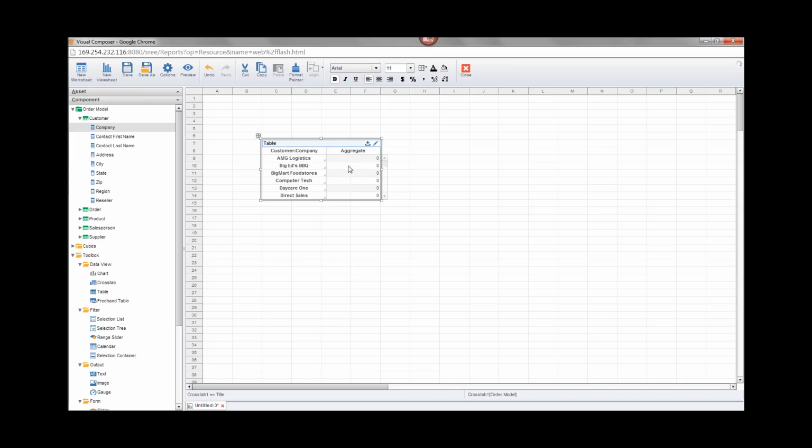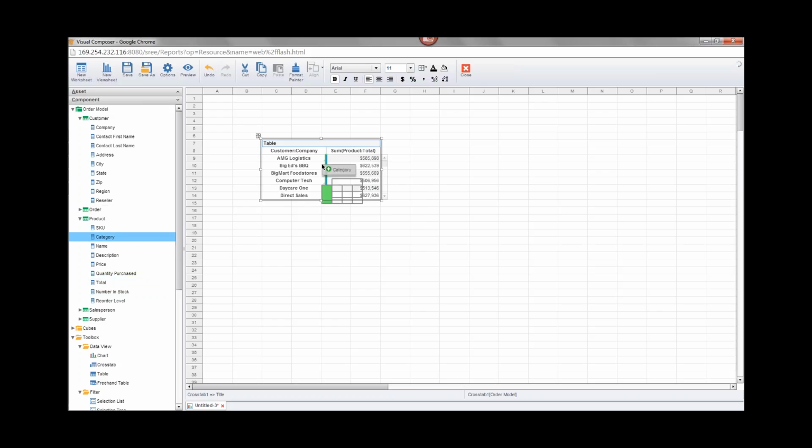Because I dropped the company there, and then I could drop in an aggregate such as, let's say, product total. And you notice that the icon now shows me that if I drop this here, it's going to give me the body of the crosstab, or the aggregates in the crosstab. So I can drop that in, and then if I want a column header, let's say something like category, I can drag that up there, and I get a column header. And that's a way that I can build up this crosstab.